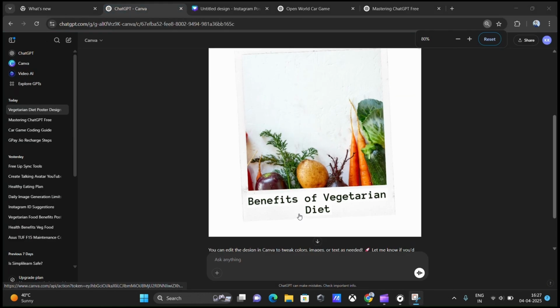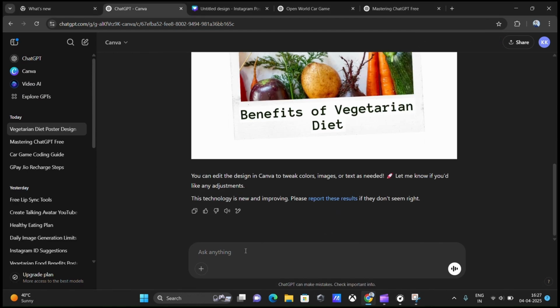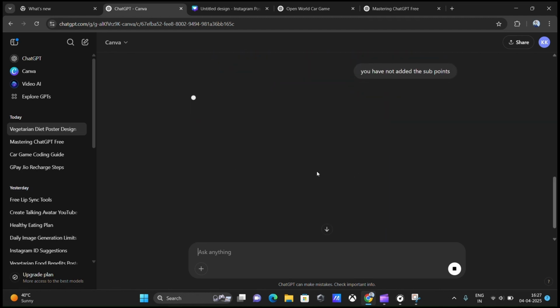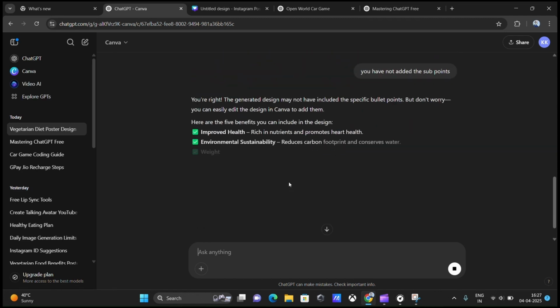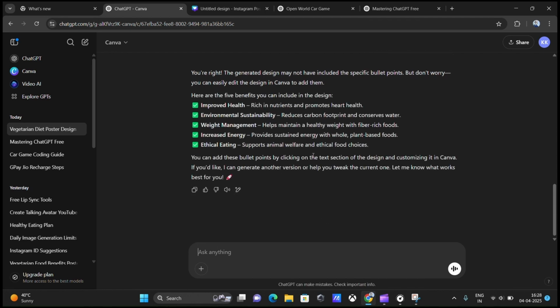Step 6. Customize your design. Once Canva generates a design draft based on your prompt, review the layout and elements. If you need to adjust any part of the design, provide additional instructions. For example, tell ChatGPT, "You have not added the subpoints." ChatGPT will then update the design based on your custom instructions. If ChatGPT gives you a text-based answer, tell ChatGPT, "You will have to create it for me."